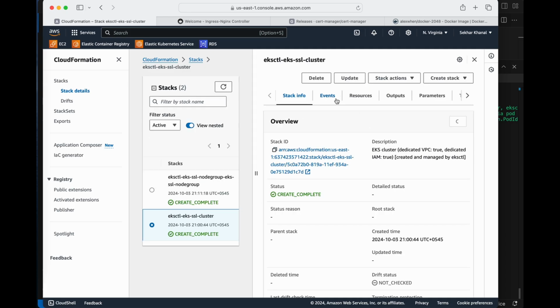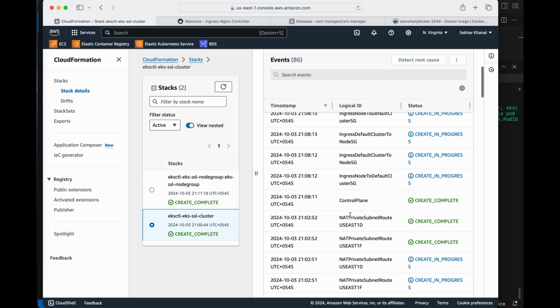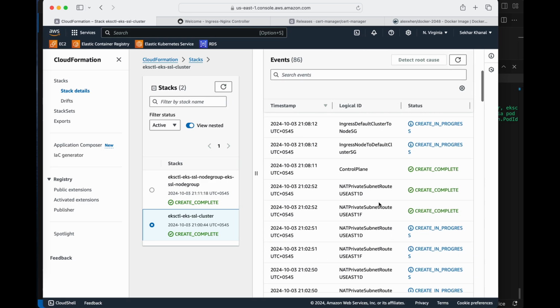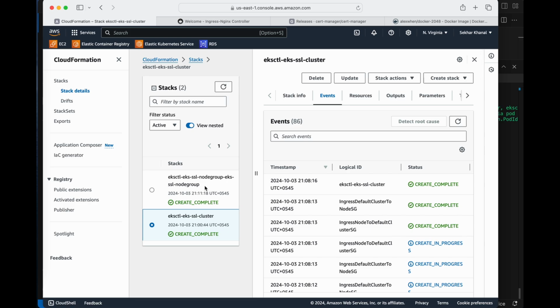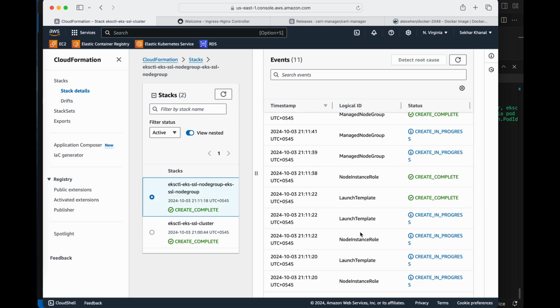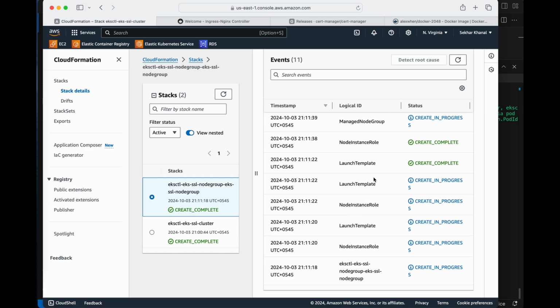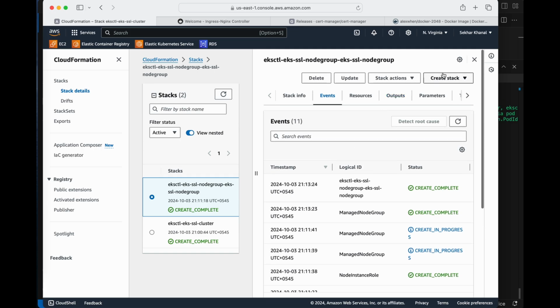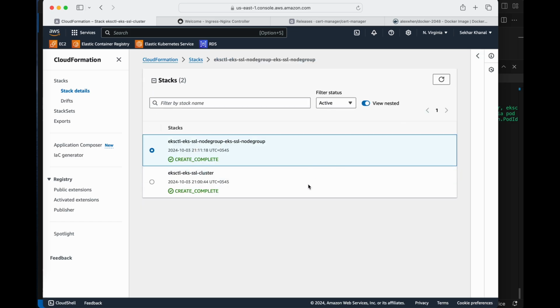So let's go to this and check for the events. So here we can see the control plane creation is completed, and as I showed earlier as well, lots of other resources are created within AWS, and we have managed node as well, so that got created. And we can see we are using launch template, so that was t3.small, based on which the cluster and the node group got created.